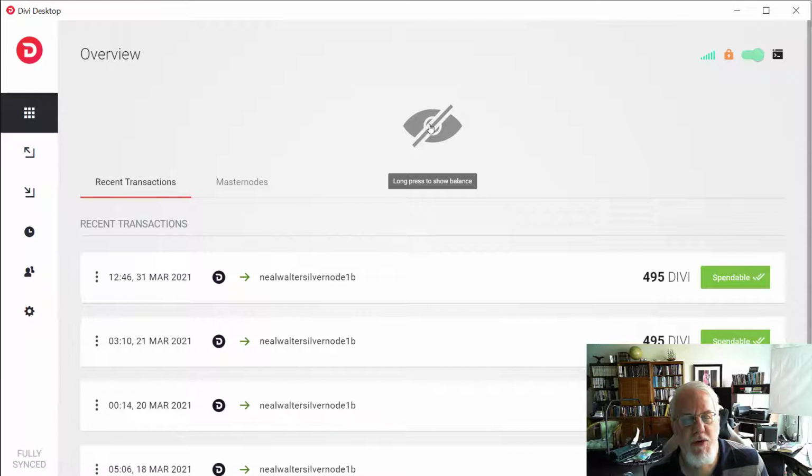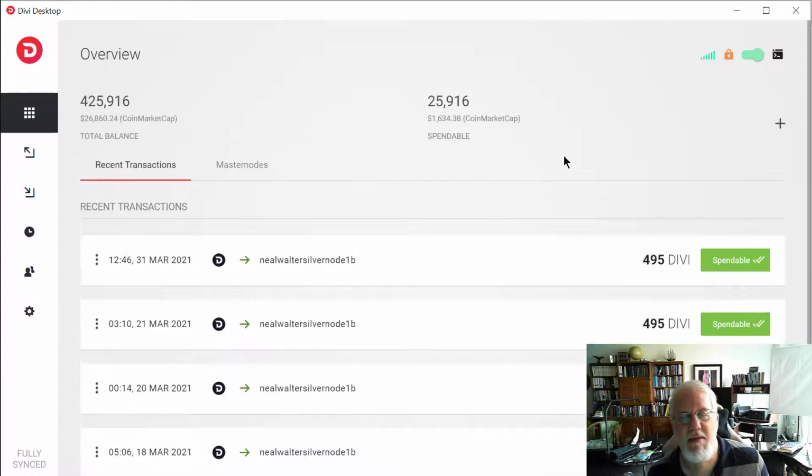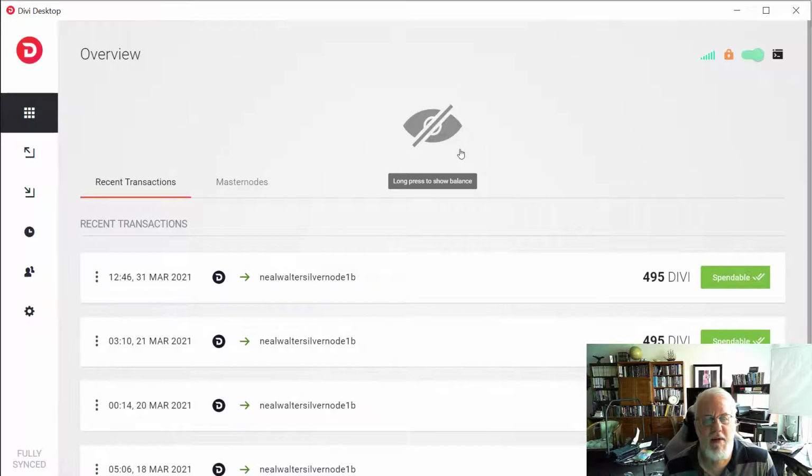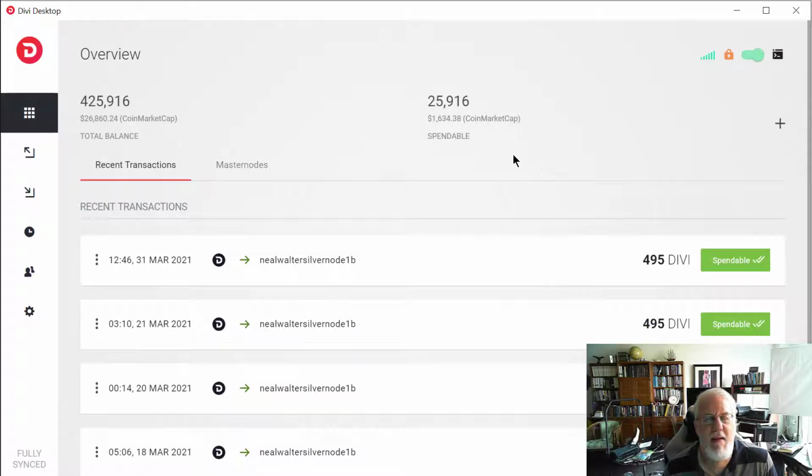Long press to show balance. That's interesting. That's a feature I wasn't aware of. So if I wanted to do this video without showing you my balance, just hold down the click for like 2 or 3 seconds or less, and it'll hide the balances, and then you hold it down again and it'll show you the balance. So that's kind of a nice other trick.